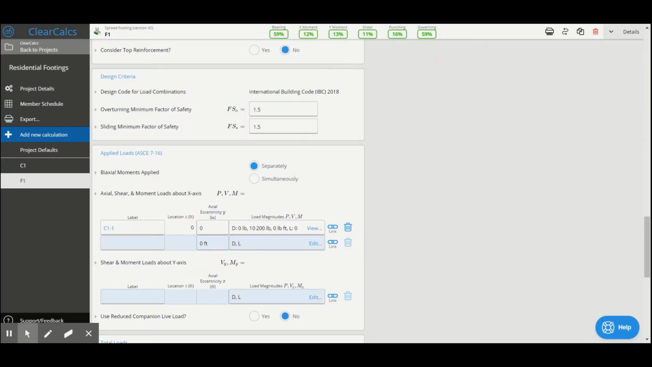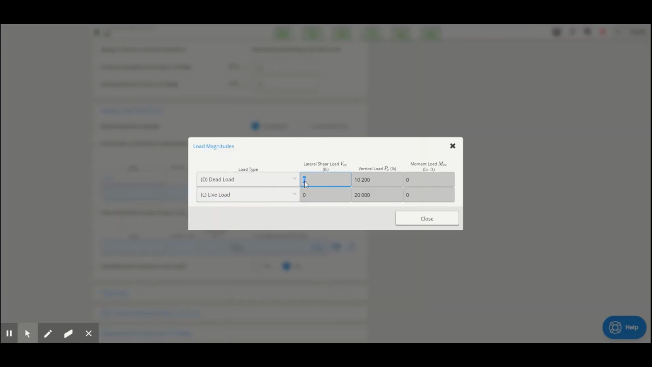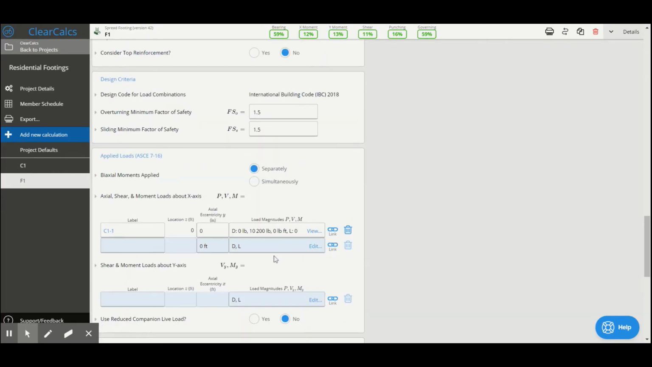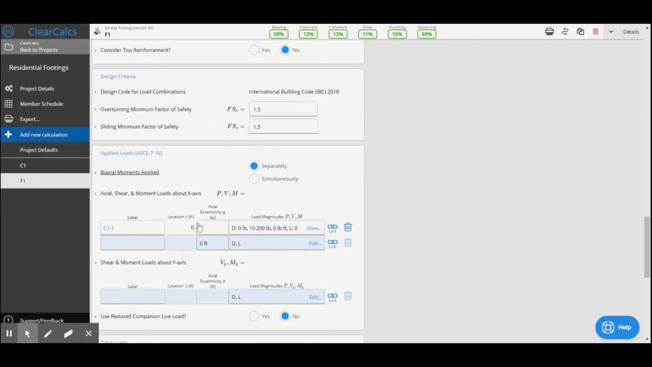So now that this is done, we could also add moments if we wanted to, but in this case, we won't. This would be, say, from a wind case or if you had a special connection that required carrying moment. So now that we've got these, our loads are probably not going to change. These are all things that probably won't change. So let's scroll all the way back to the top now.